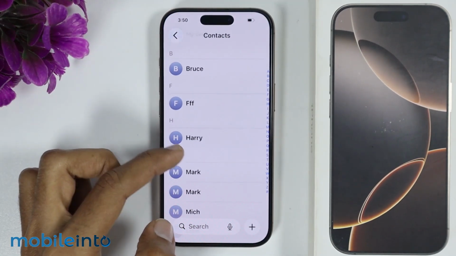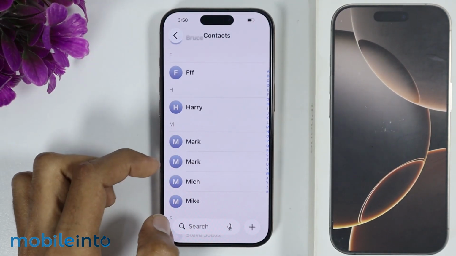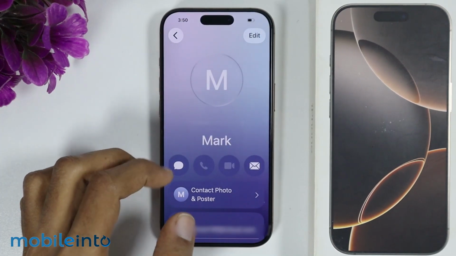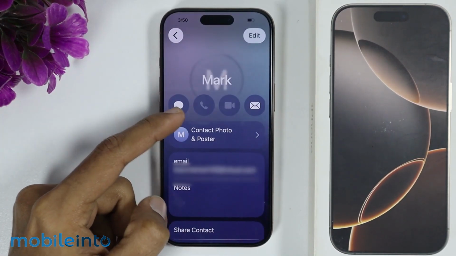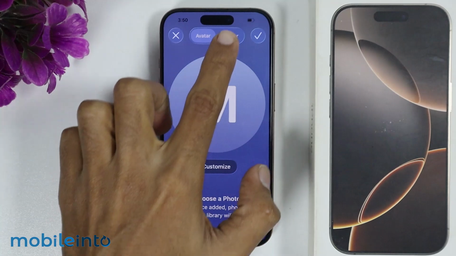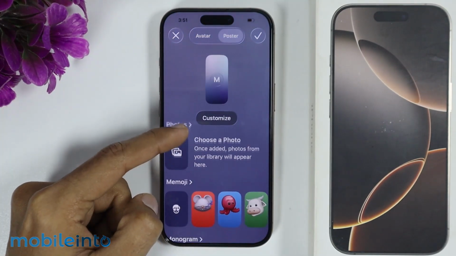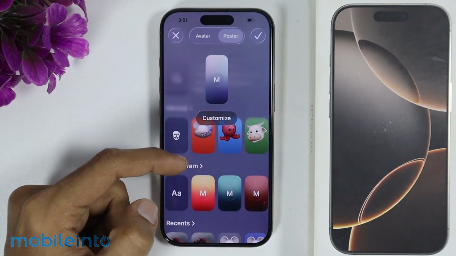And from here, just select the contact for which you want to set a caller ID. For an example, I will select this contact. Now from here, just tap on Contact Photo and Poster. Tap on Poster. Now from here, just scroll down and customize the contact poster as you like.